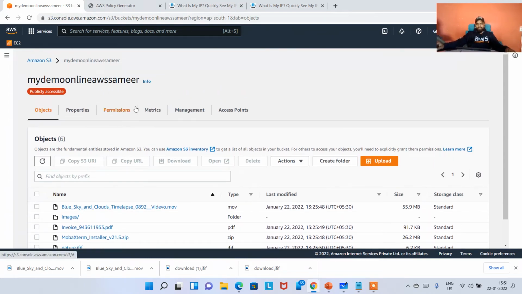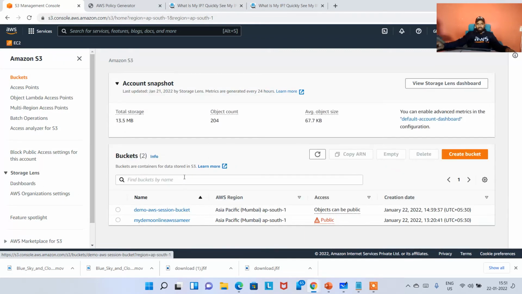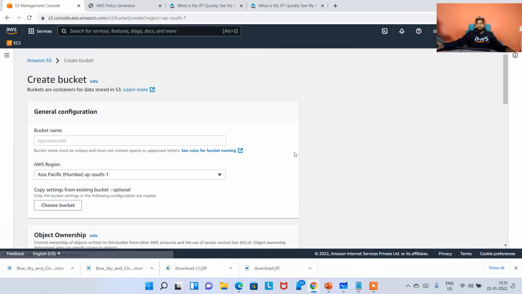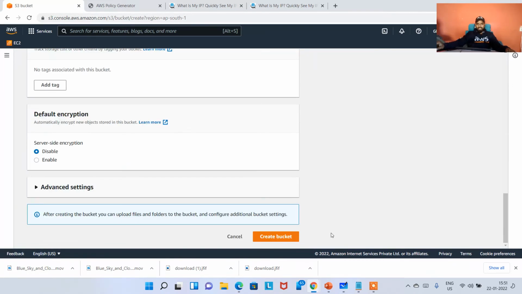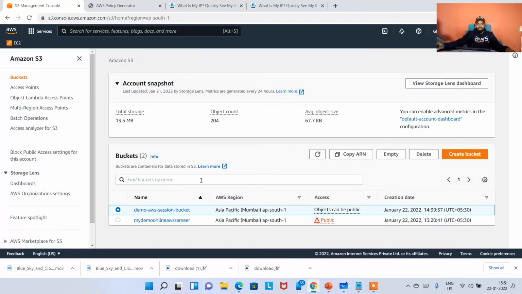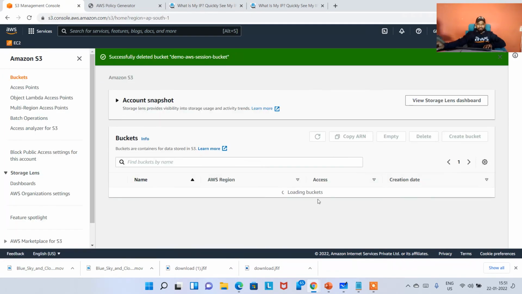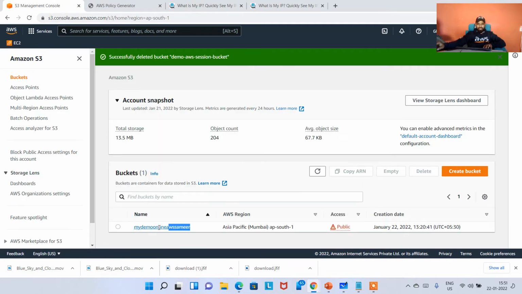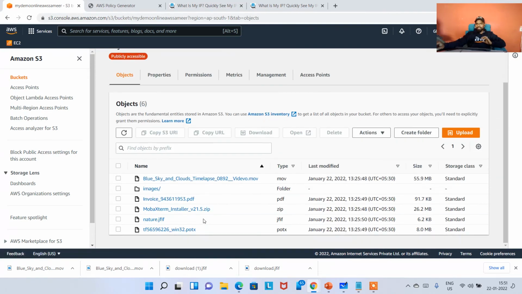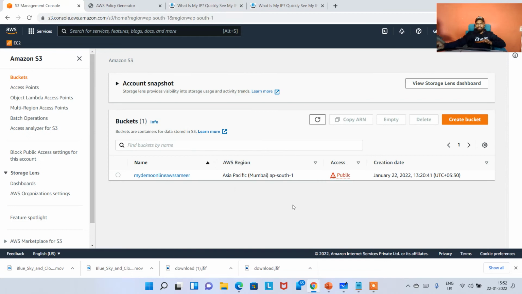Now, if you remember, there is one more new bucket which I created. Let me remove the second bucket which I created. I'm going to delete it permanently, Control C, Control V, delete bucket. So now we have only one bucket, and inside this bucket I have deleted the moon. Moon.jpg is gone.